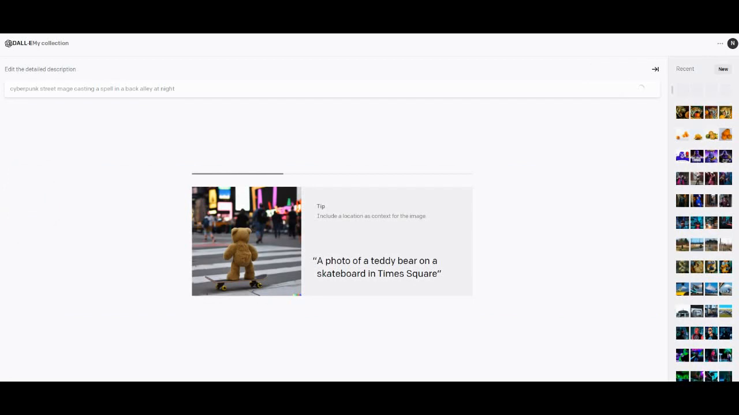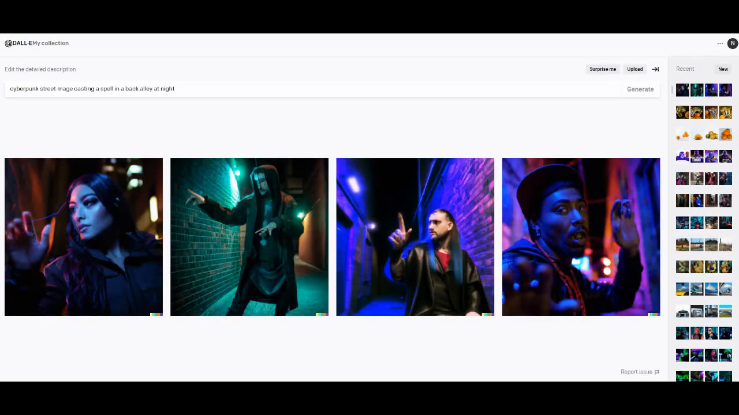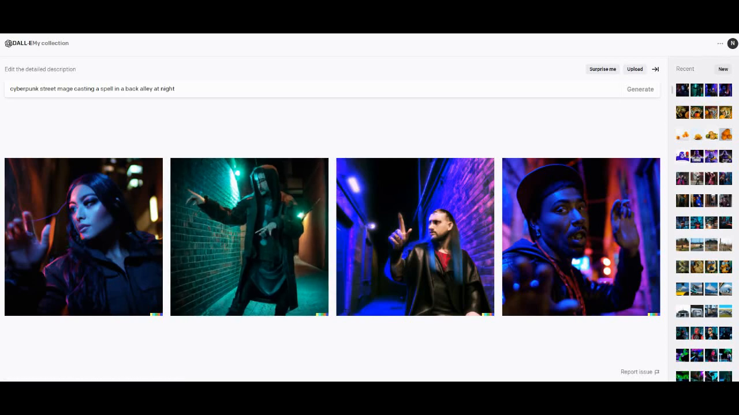Why not? So now it's looking at my description, trying to figure out what I want, and piecing the data together. So here we go. Okay. So we typed in a cyberpunk street mage casting a spell in a back alley at night, and we got some pretty cool stuff, actually. Not sure what this guy is, but I like it. I think it's pretty cool.